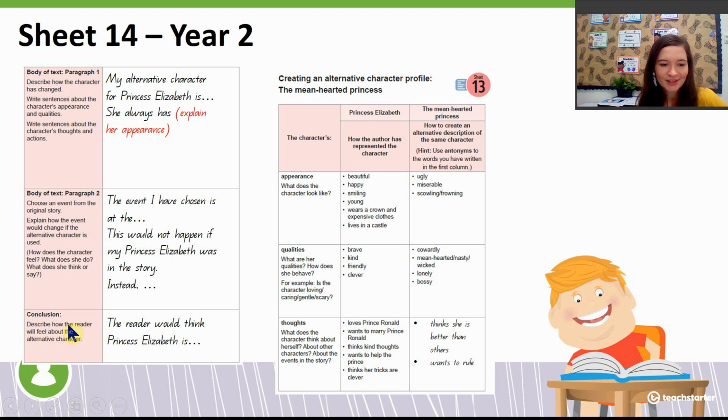And then in the conclusion, you've got to describe how the reader would feel about an alternative character. So not how you would feel, but if someone else came along and read your story, so if mum or dad or your auntie or uncle came along and read your story, what would they think of your character? Would they like them? So you could start it off with, the reader would think Princess Elizabeth is what? Terrible, horrible, awful. So you write in there what you think. So pause the video and write in what the reader would think.